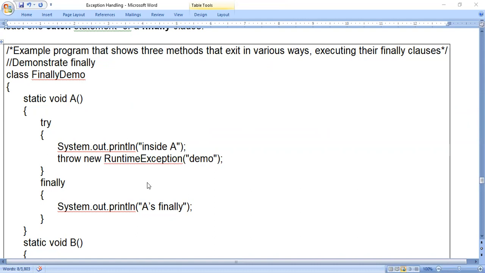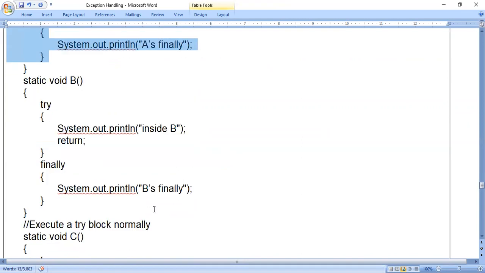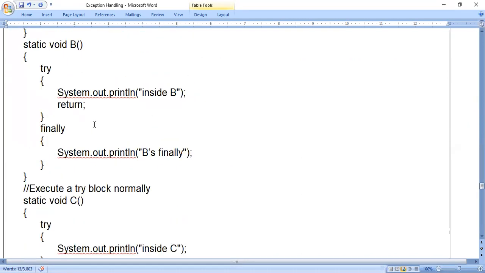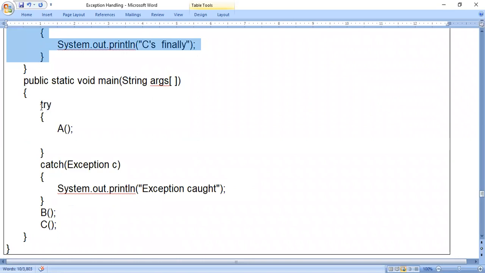If you're using a catch block and not using finally, yes, it's correct. If you're using finally and not using a catch block, that is also correct. If you're using both catch and finally, that is also correct. But at least one should be present, catch or finally. So for this method, I'm using try and finally, not try and catch. Yes, it is correct. For B also, I'm using try and finally, and for C also. Either a catch block or finally, you have to use. In the main method, I use try and catch.